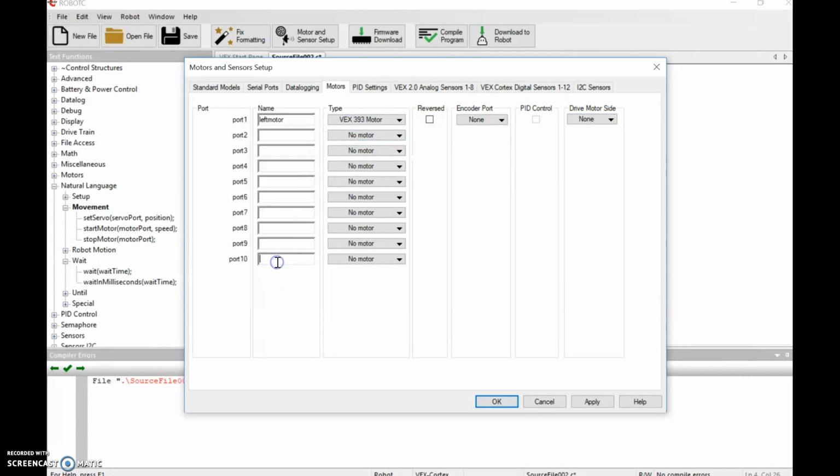Now you want to go to port 10 and type in the same thing, left motor. And then again, VEX 393 motor under type. Don't worry about this portion. Select apply, then OK.